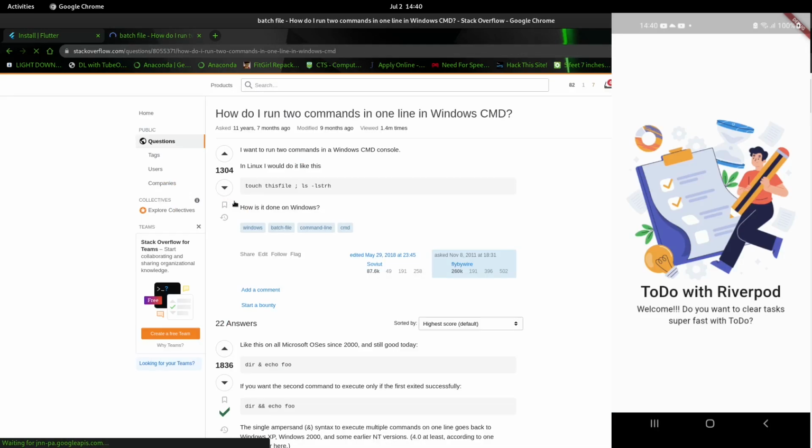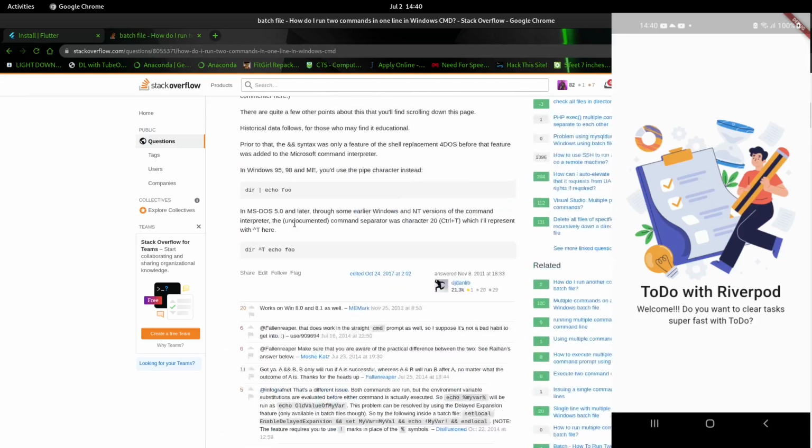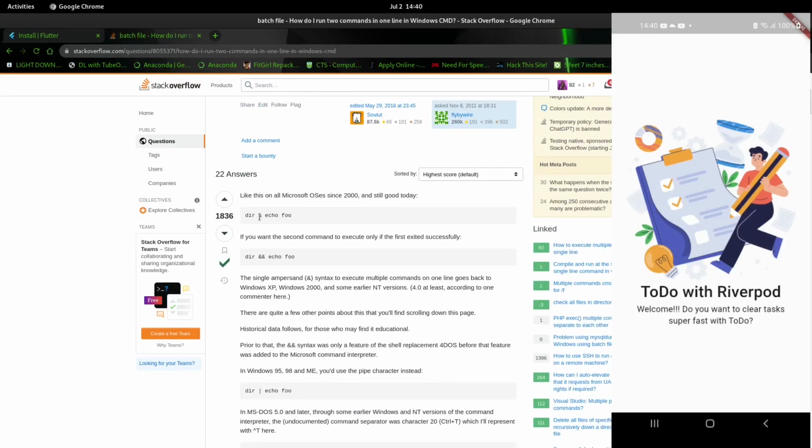So yeah. Apparently you can also do it with one & or two &&. You can go through Stack Overflow, search on the internet, and you can find it.